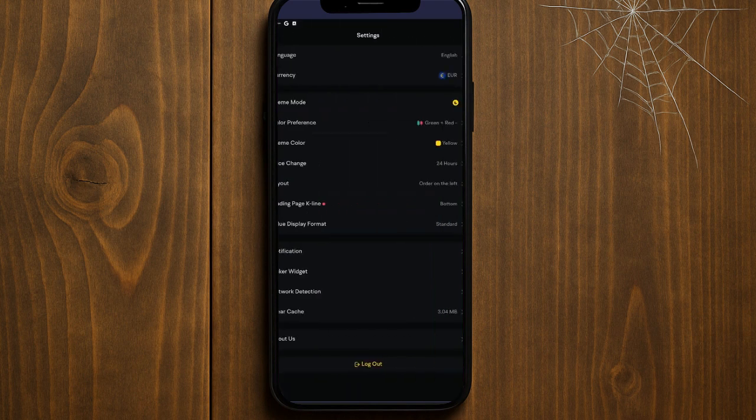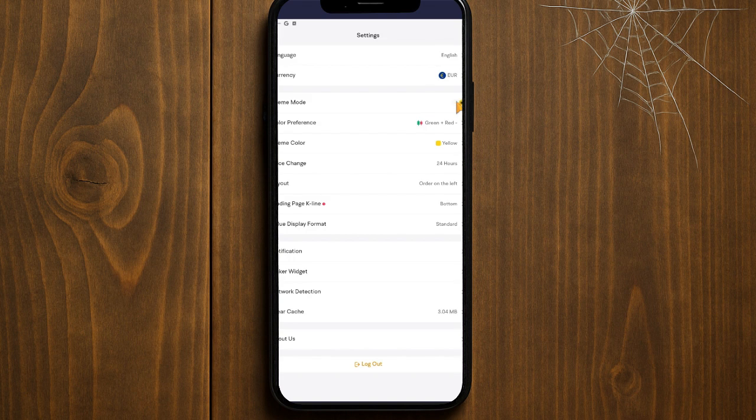Tap on it. After you tap on it, you can see this option for theme mode. We are looking to turn off dark mode, right? Just toggle the option. Once you toggle it, your dark mode will be disabled. And that's it, guys. That's how you're going to turn off dark mode on BYDFi application.